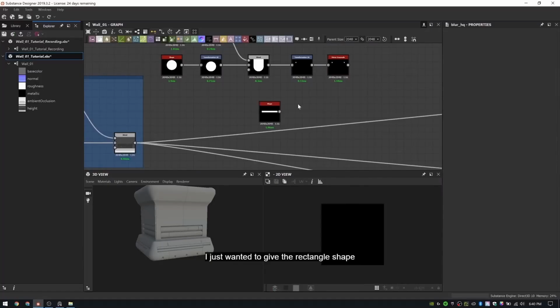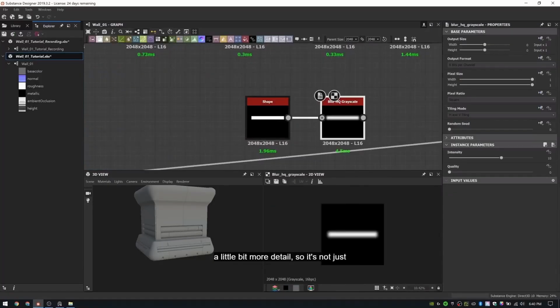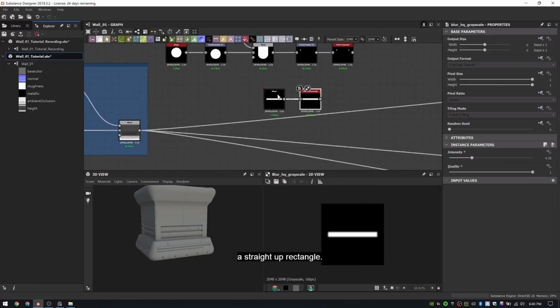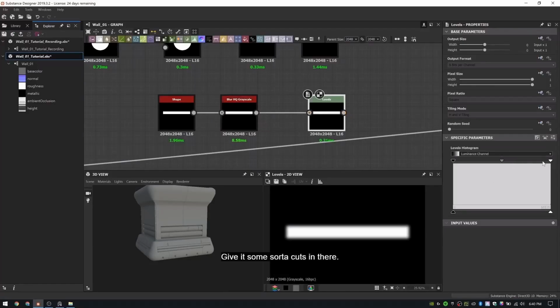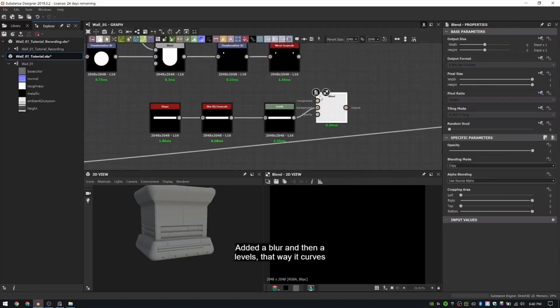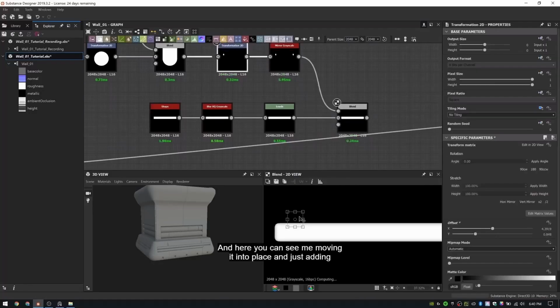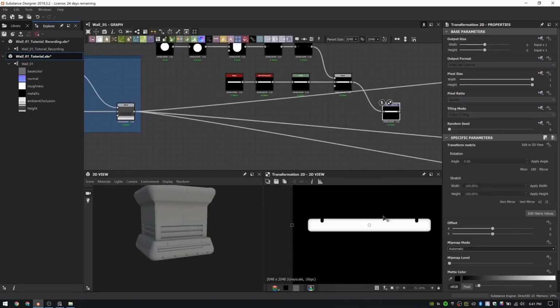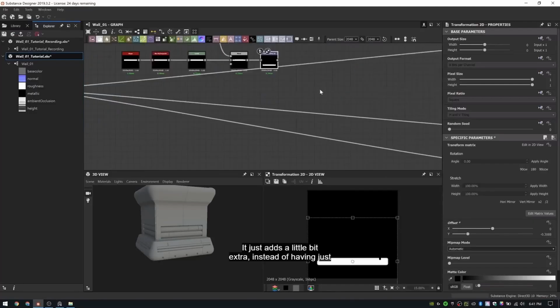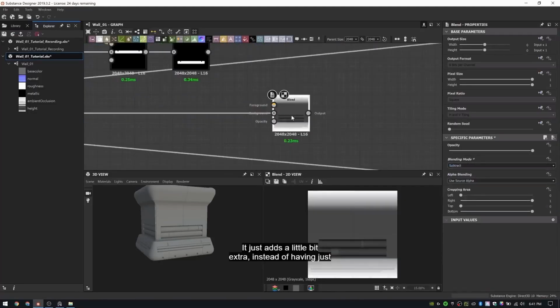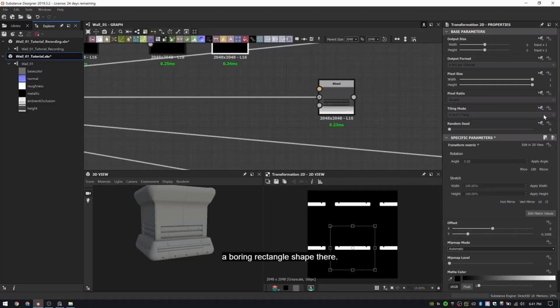I just wanted to give the rectangle shape a little bit more detail so it's not just a straight up rectangle. Give it some sort of cuts in there. Added a blur and then a levels, that way it curves on the edges just slightly. And here you can see me moving into place and adding that minor detail there. It adds a little bit extra instead of having just a boring rectangle shape there.